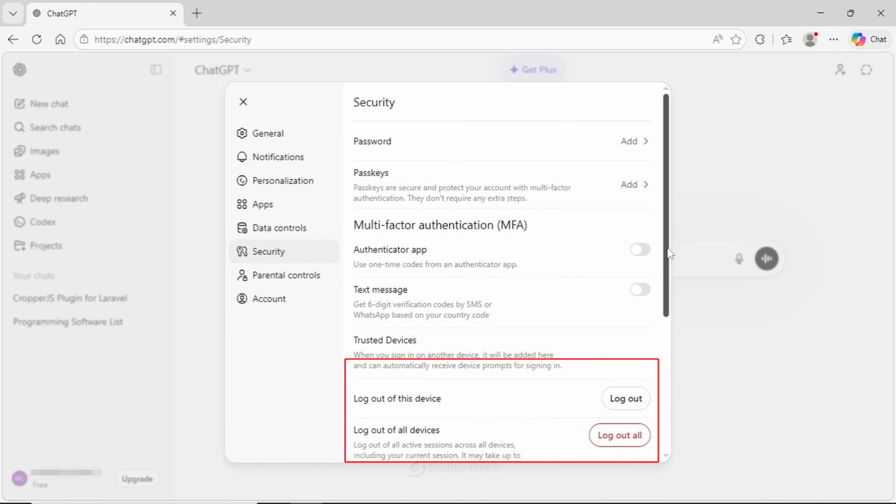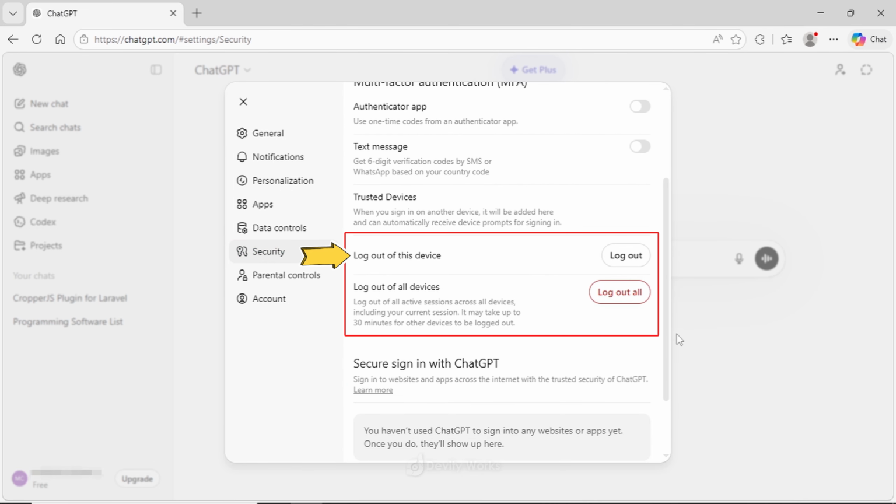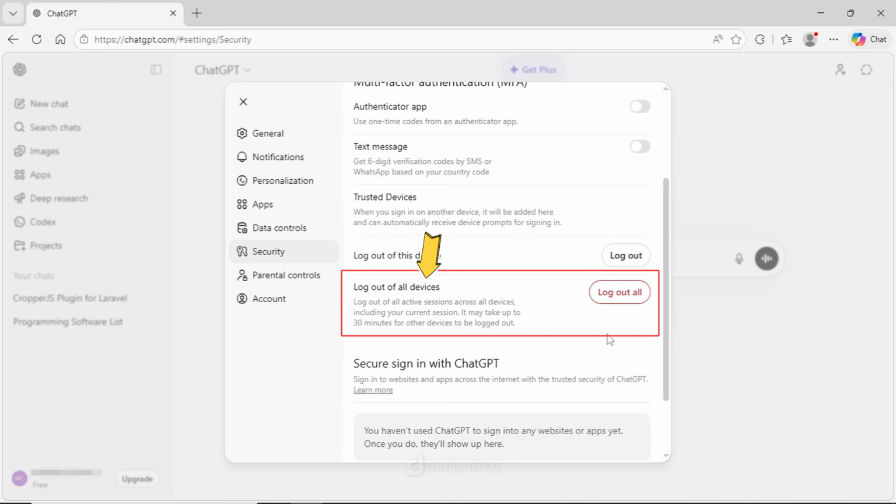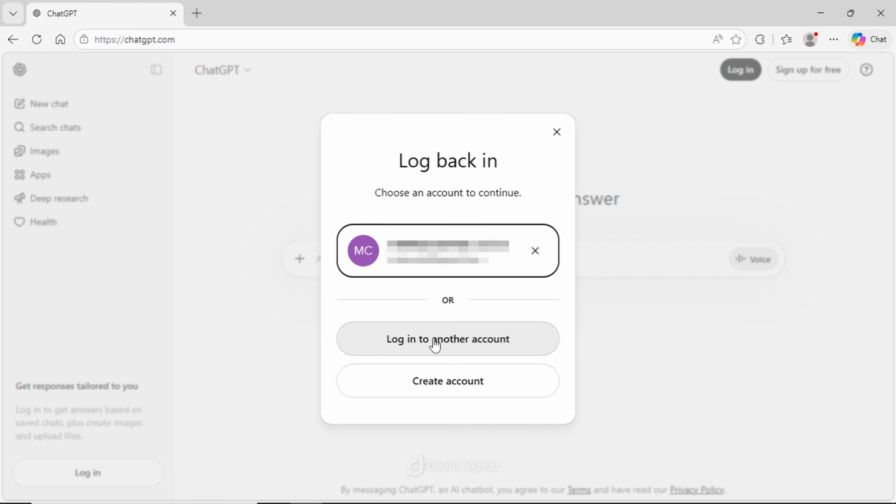Right here, you'll find two logout options: log out of this device and log out of all devices. For this tutorial, we will be going with the second option, log out of all devices. So, go ahead and click on the Log Out All button. Done, the account is now signed out of every device.